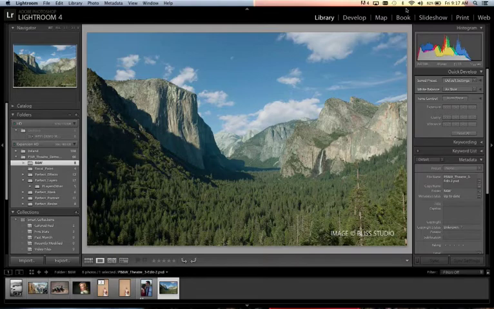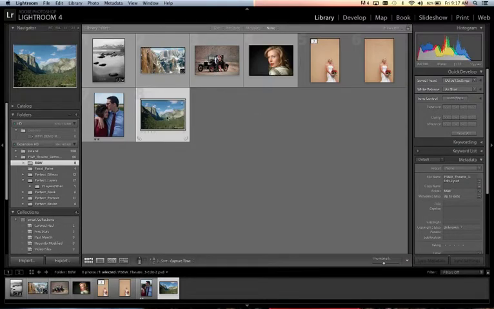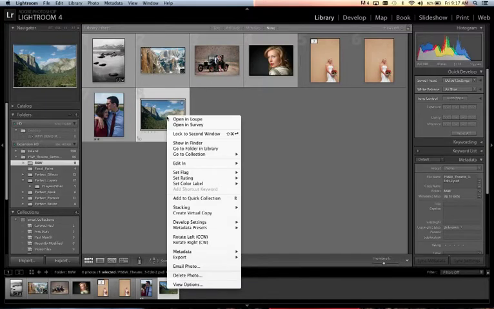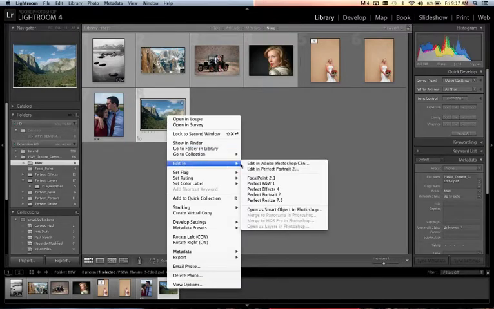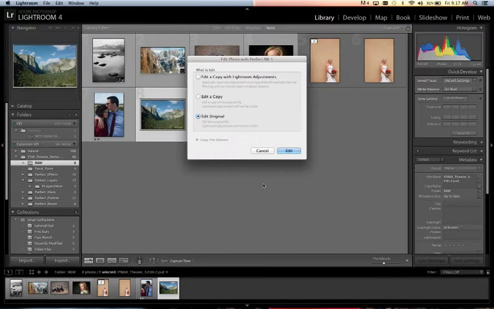So what I want to do is take this image and take it right into Perfect Black and White. So I'll right click on it and go to Edit In, and from here I can launch the Perfect Black and White interface.